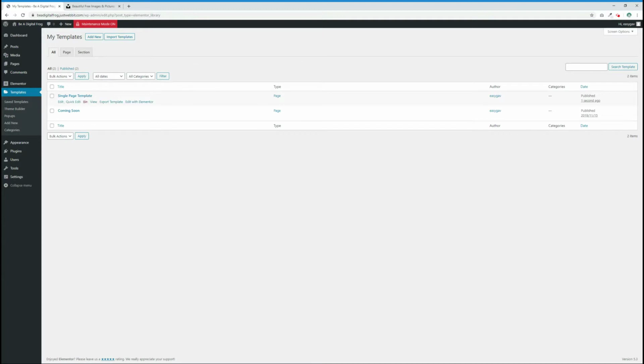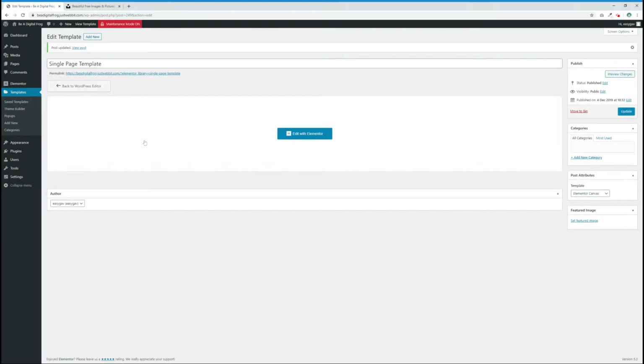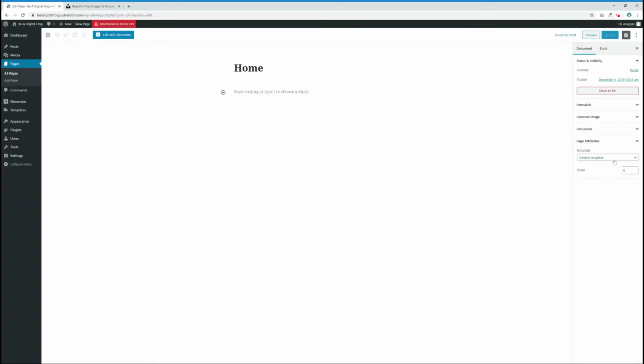Go to Edit on Single Page Template, and then change it to Elementor Canvas and update. Then go to Pages, and do the same thing for Home, the page we added. Just hover over it, click on Edit, and then change the page attributes to Elementor Canvas and update. And then click on Edit with Elementor.